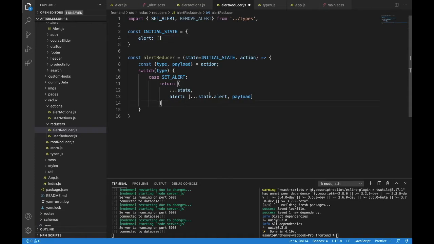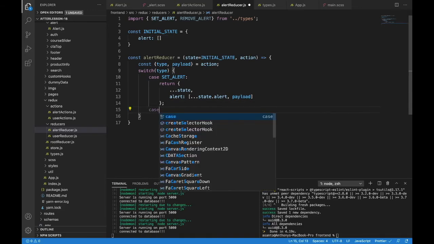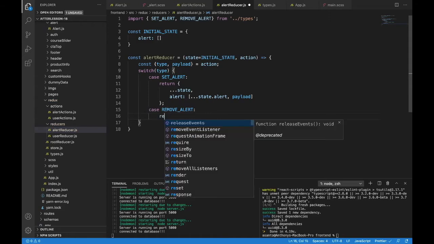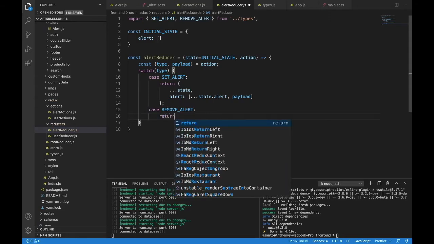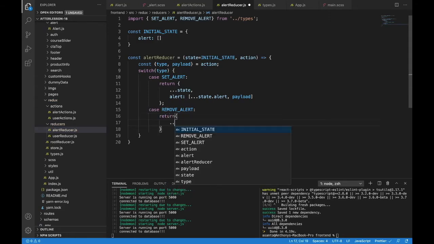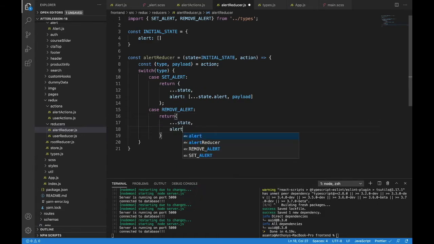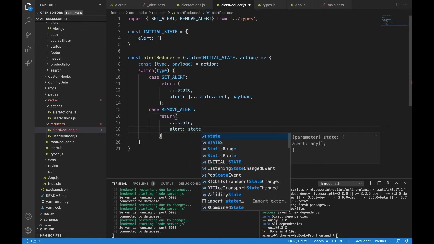Now what happens when we remove the alert? Let me go ahead and end this one. It'll be another case. So case remove alert, that will return. And it starts the same. So state, we still spread the state across it. And now we're just going to define what's inside of alert.